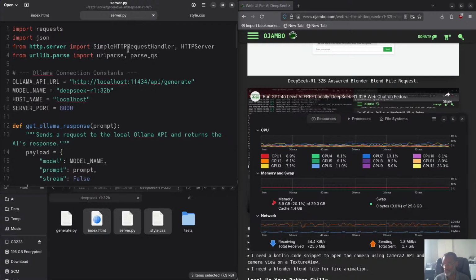So we're using the simple HTTP request handler and HTTP server, of course, and then we have the urllib first, because remember we're going to be sending stuff to this. This is going to be our endpoint, so we get urlparse and parse_qs, and then the Ollama API URL. You see here, this is where we have the localhost, then colon 11434/api/generate, because now we want to generate answers.